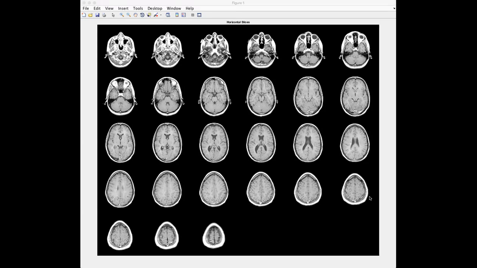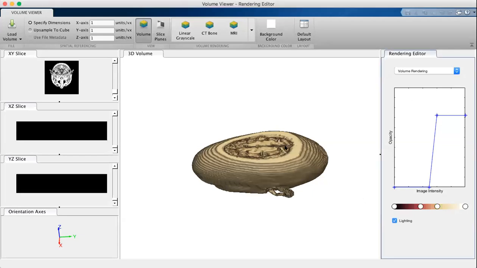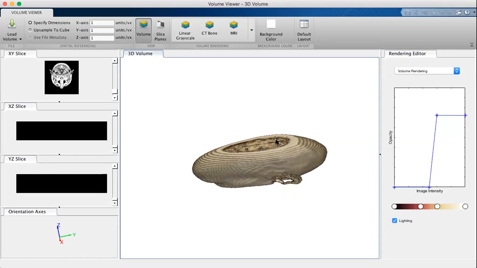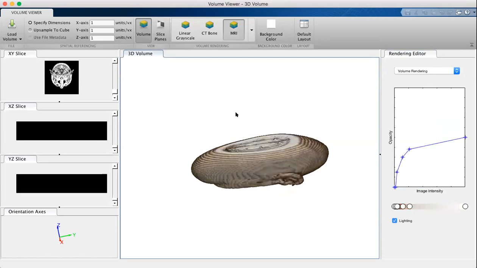So let me switch to a different window here. And now what we see is, in this program, we can generate this brain, and this is built with slices. You can see that these different slices give this sort of ridging effect on the edge of the brain.